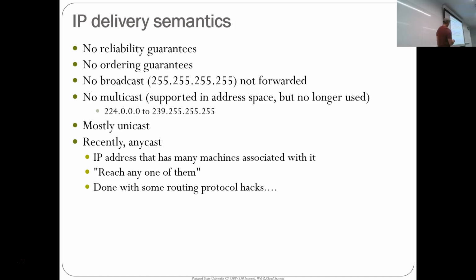When you send a packet to a broadcast address, the broadcast address is not forwarded. So there's no broadcasting on the internet, which is good because then anybody could take down anybody else. There is no multicast, even though it might save bandwidth. Everything is done as unicast connections over the internet. There is no network layer multicast.